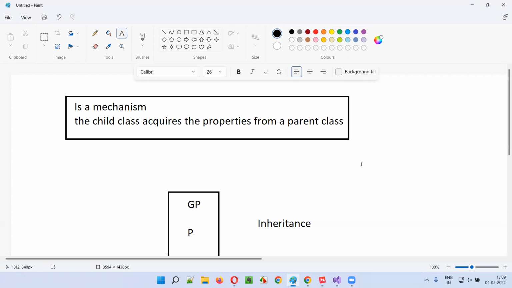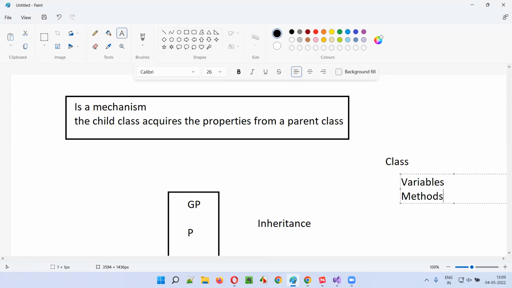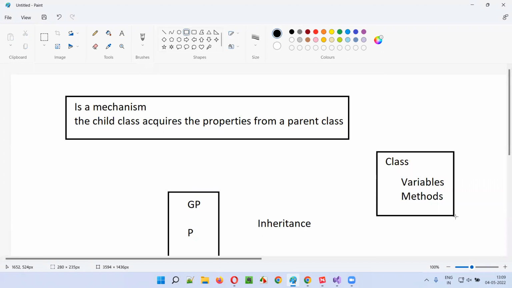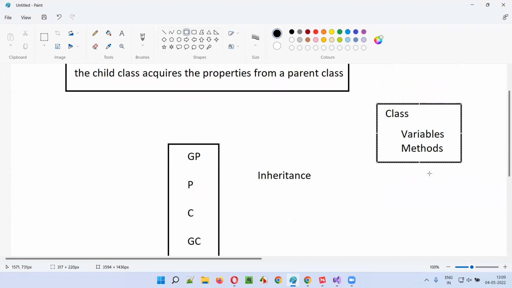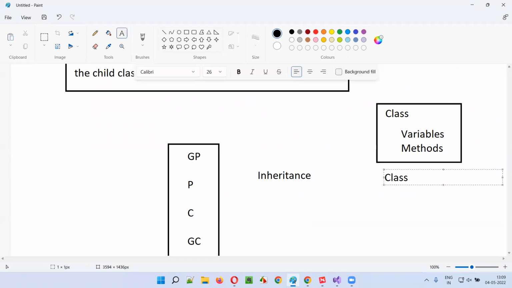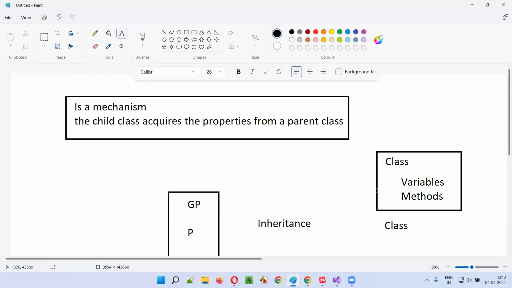What does a class generally contain? Class contains some class members, right? What are the members of the class? Variables and methods, right? A class generally contains variables and methods. Let's say there is a class containing some variables and methods, okay? And if you create one more class and you make this class a child class of this class, what happens? The properties which belong to the parent class will now belong to the child class. This is what inheritance is in C sharp.